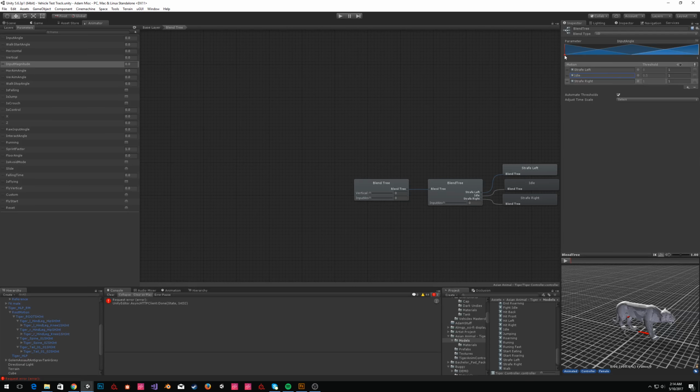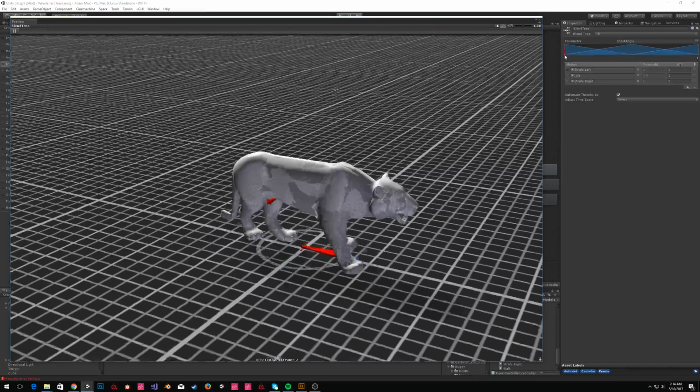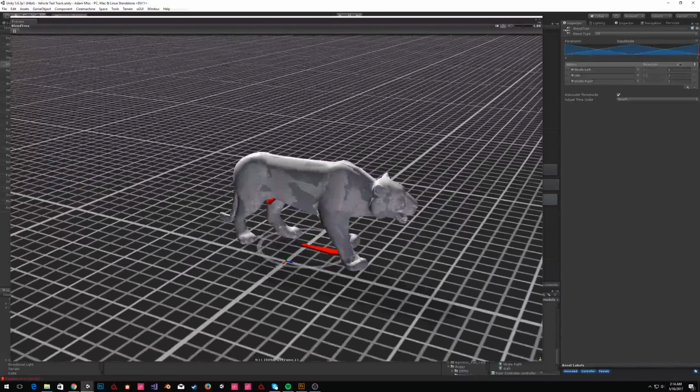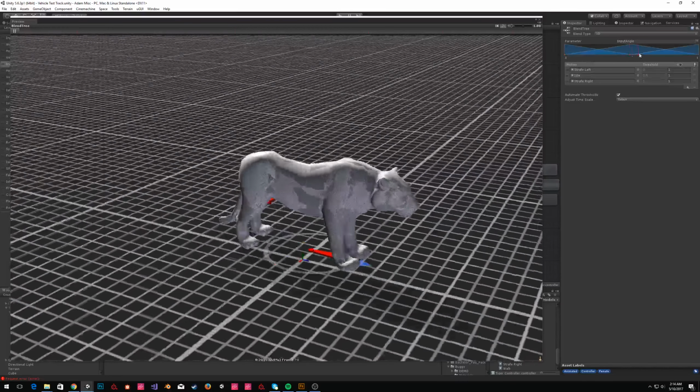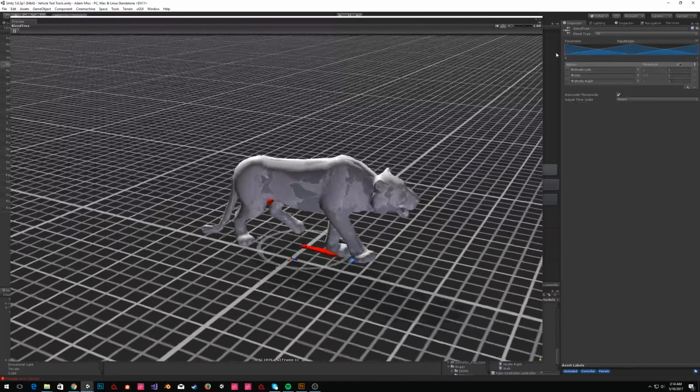Okay, now as we change the input angle, you'll see it's actually moving between the two animations. We hit play. See that it's going with the strafe right when we've got the input angle set to there, strafe left when it's there, and when it's 0, it's just sort of sitting there.